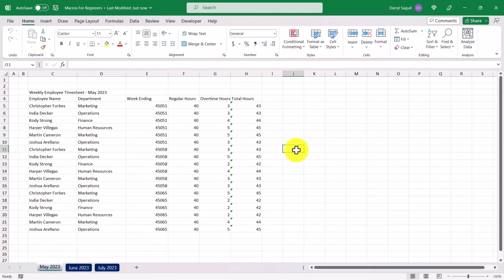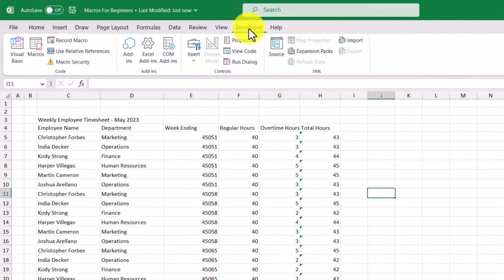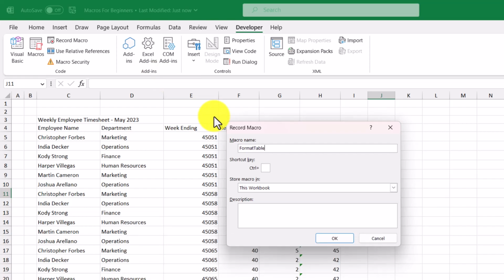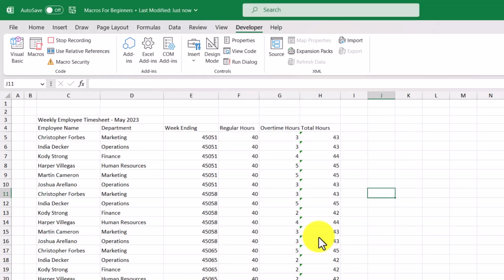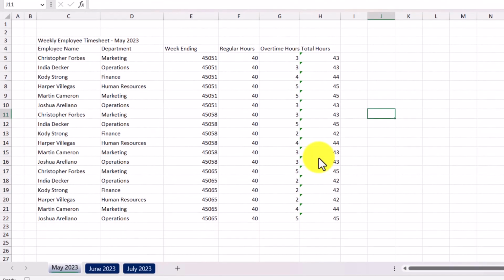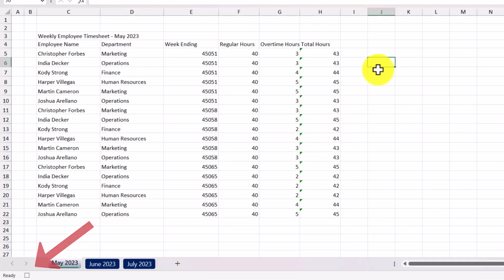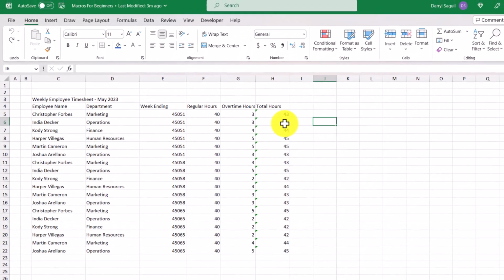Now that the Developer tab has been activated, we can record a macro. To record a macro, we just head up to the Developer tab and then click Record Macro. It's going to ask us to name the macro, so I'm going to call it Format Table, and then I'll click OK. One way to know that a macro is being recorded is if you look closely at the bottom left, you'll see a stop icon shown. So now I'm ready to format this data and make it look a little more presentable to the viewer.